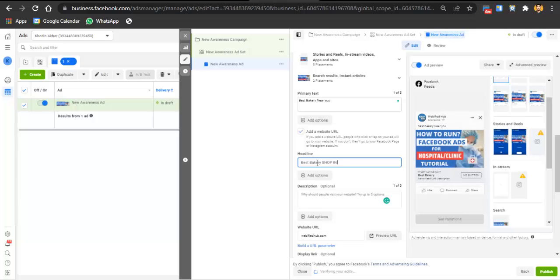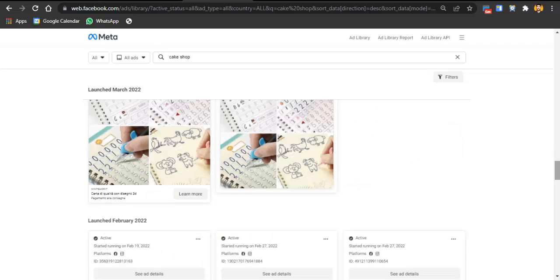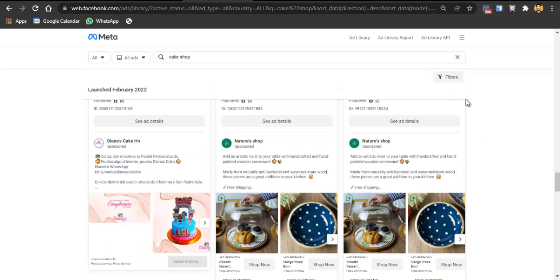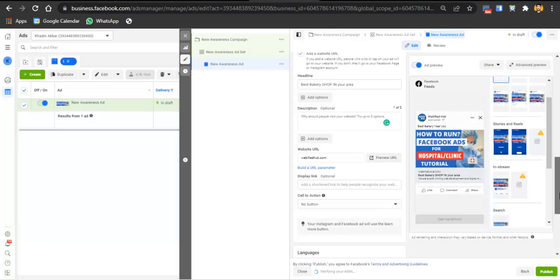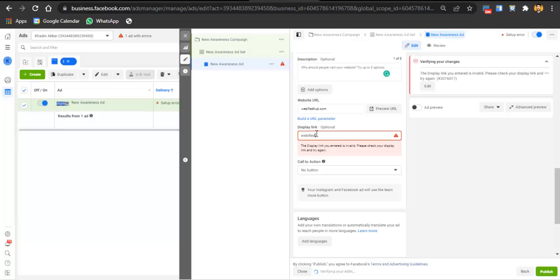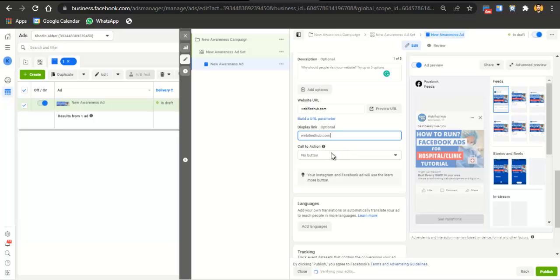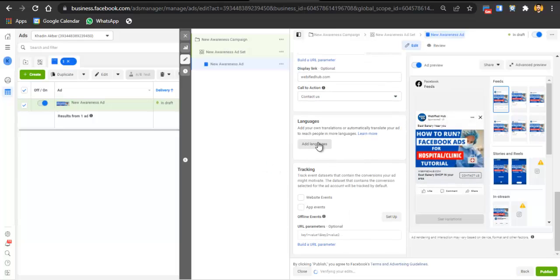shop in your area, or what you can do is you can just go to ad library and check their headlines, what headlines they are using, and which headline you should use. I am just giving generic things on how to do research and development, not just providing you a single strategy. So here you have to enter your website link, like verifiedhub.com, and here add a button to your website like contact us, and then add a language if you want, and then here tracking, if you want tracking, then you can add it, and you just have to click on publish.